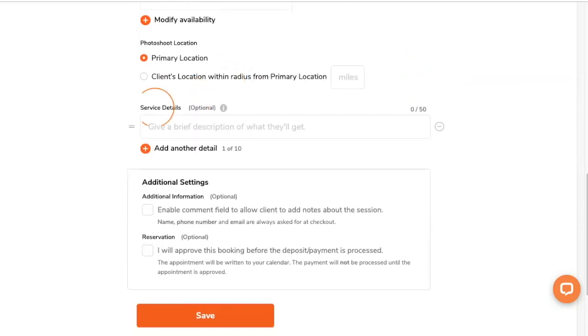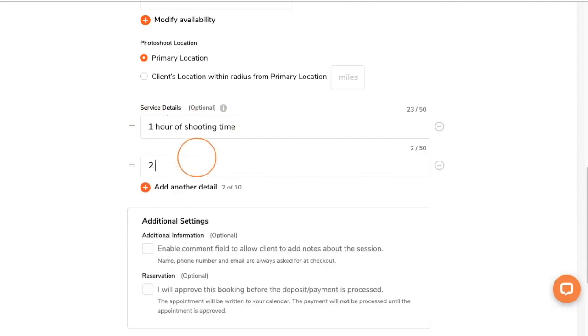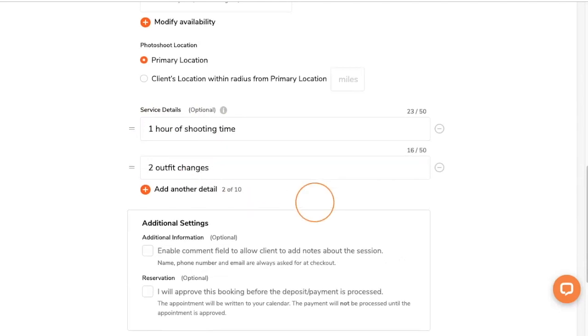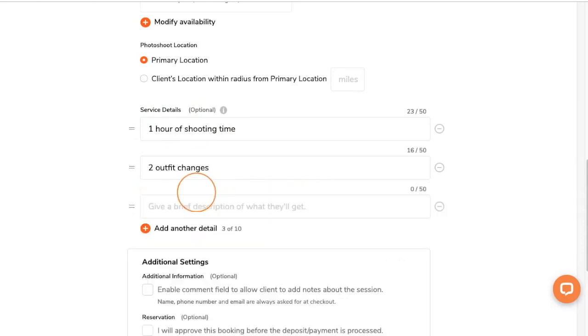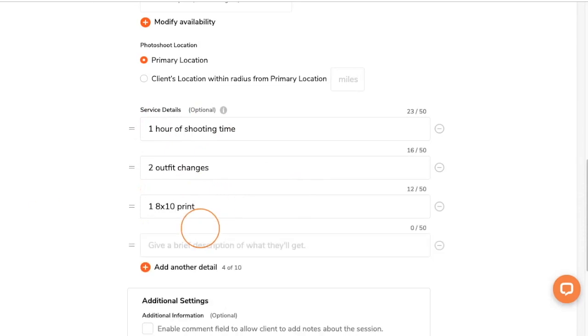Now, the next thing down here is service details. These are kind of details about the service. You can tell your client what all they're going to get with this service. So, for instance, you might want to say 1 hour of shooting time. We're going to add another detail. Maybe you want to say two outfit changes. And anything else that you might possibly want to mention. If you're including any prints with this session, maybe you're saying, you know what, you get one 8x10 print. Maybe you say you get an online proofing gallery. Anything that you're going to include in this session for your client, put that in the service details.